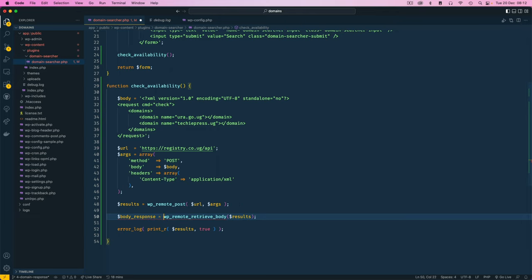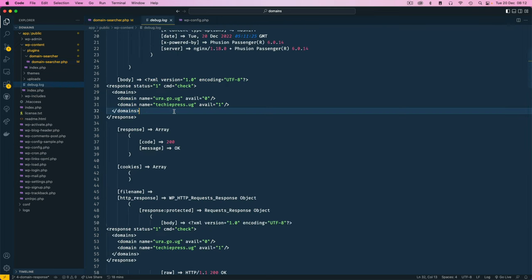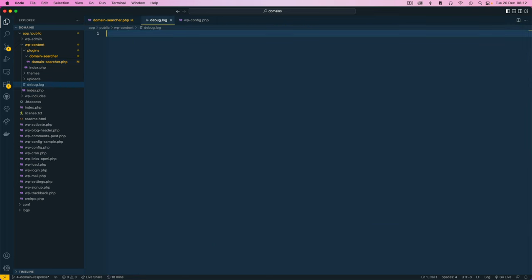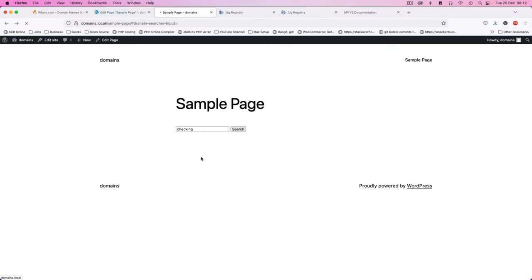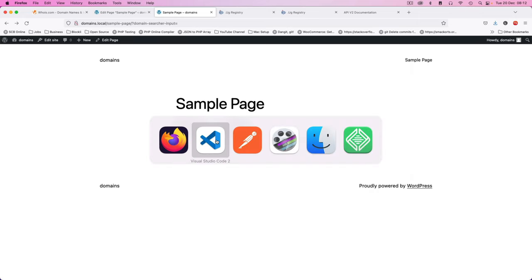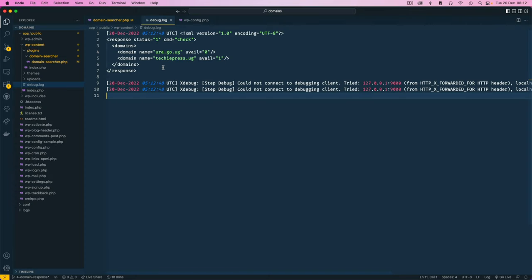And I'm going to just error log this. So I'll save this, I'll go back to our debug.log, I'll clean this out so that it's fresh, go back to our browser, I'll reload this, and when we go back to our editor and look in our debug.log, you'll see that this is nice and clean. So this is something that we can use to play around with JavaScript and so on to be able to get this information.